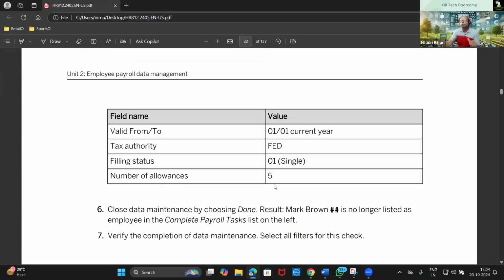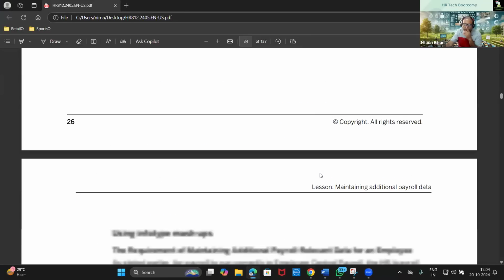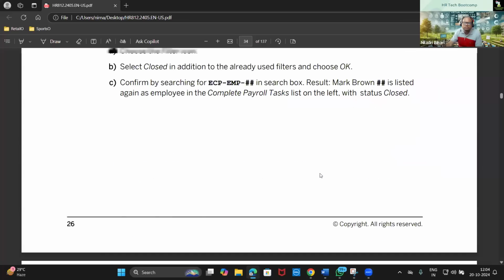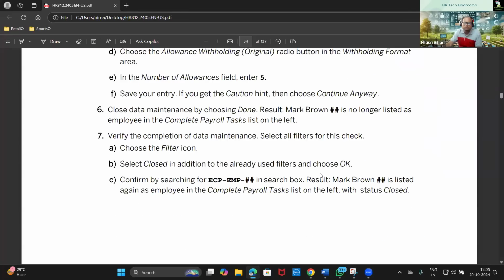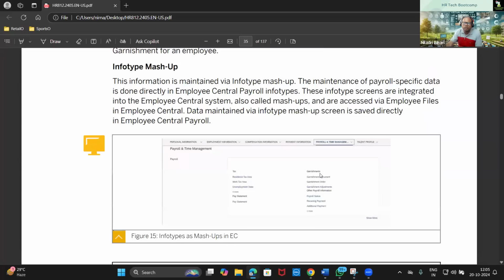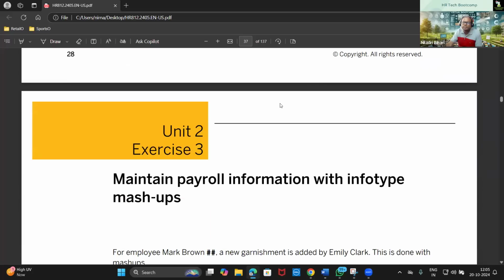Any questions here before we go to the next exercise? No? Okay. So if there is no question, so let's move on to the next exercise. Just a minute. No worries.